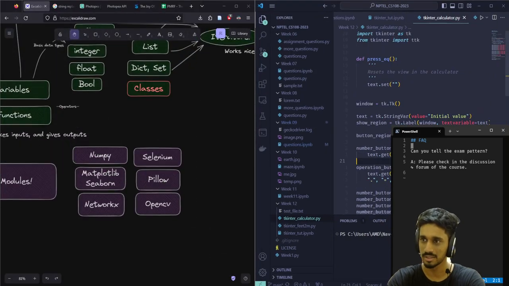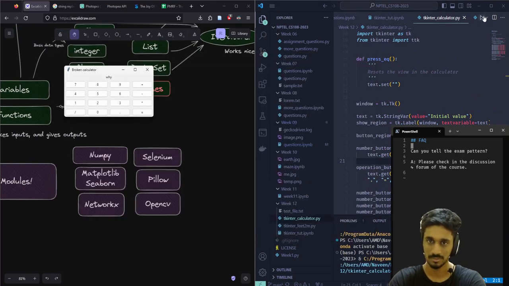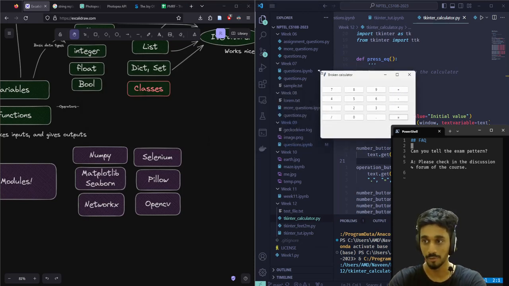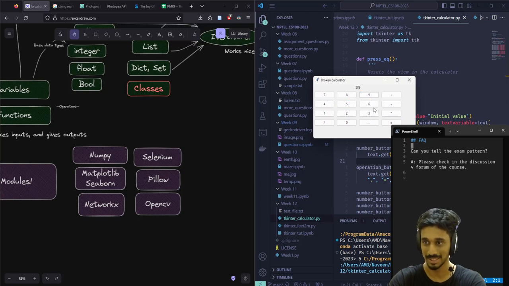So the other class, we made a small Python GUI for making a small calculator. It doesn't work perfectly, but you can type numbers in, and it doesn't do anything other than typing numbers in. You can add the functionality of making the operators work later.